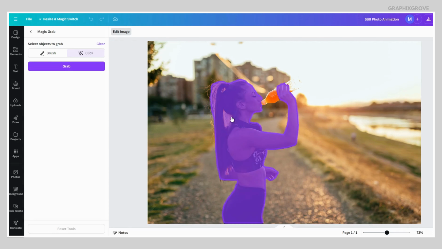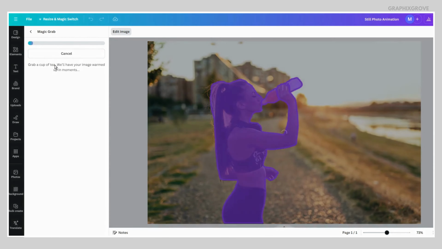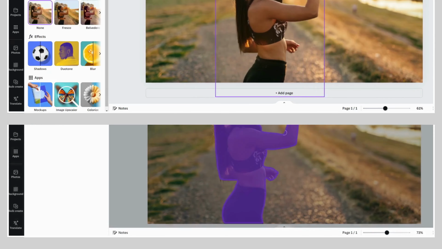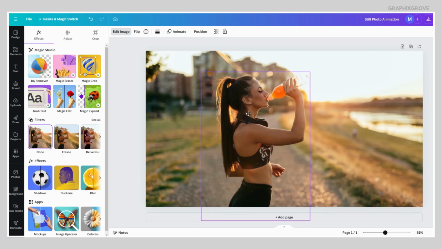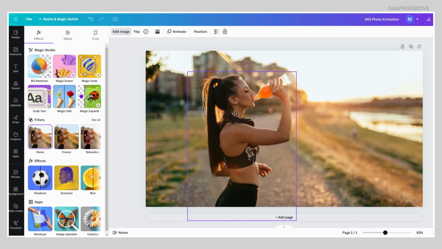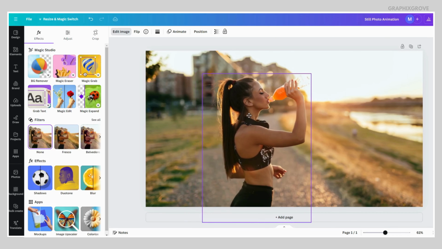brush and click. I prefer using the click option, which allows me to click on the object I want to separate from the background, and the AI does the rest. When I click on the object and then click the grab button, the AI performs the task. So now the woman is separated from the background and I can animate both of these layers.